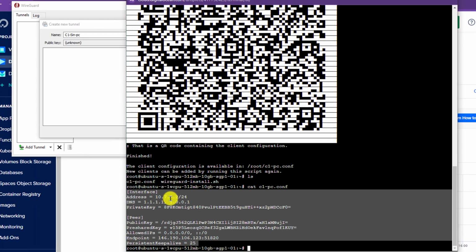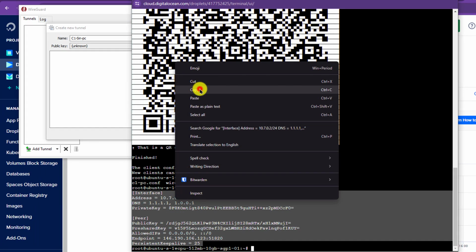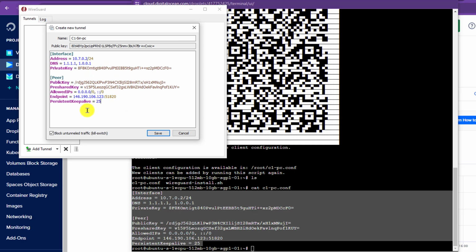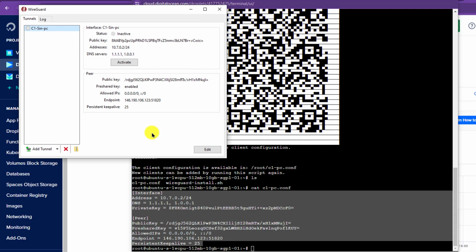Okay. Now you have to do it like this. Copy and paste it here. Okay. You have to make sure that it is exactly like this, from interface to this persistent keep alive. Now click on save. Okay, so you can see here it has been saved. And to activate the VPN, all you have to do is select this option, activate.